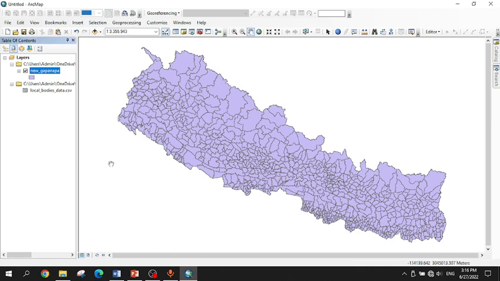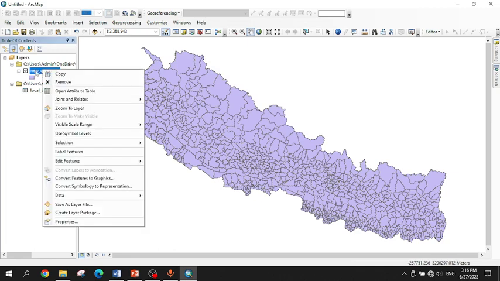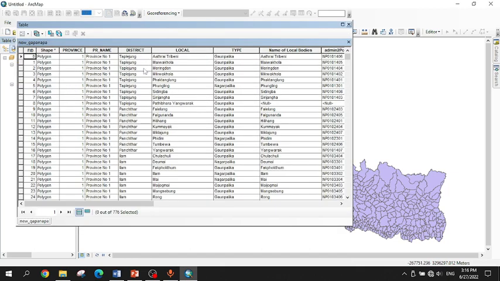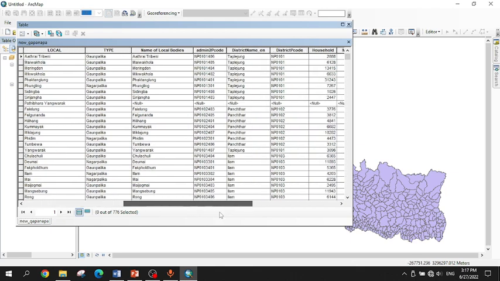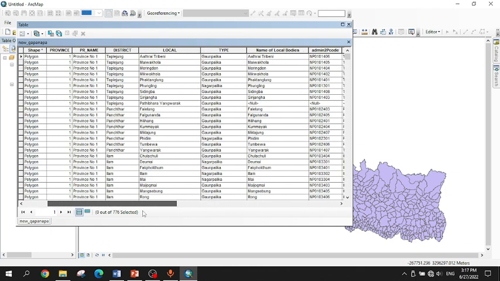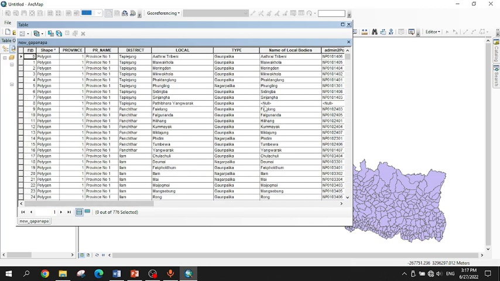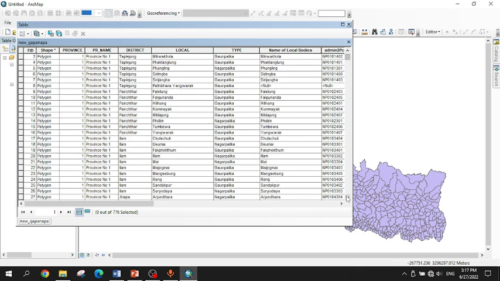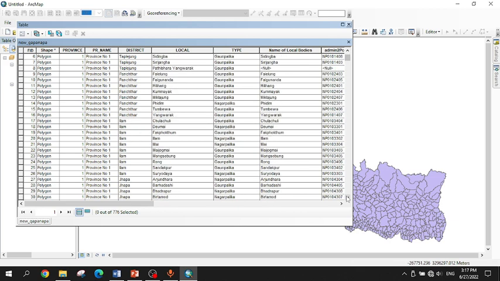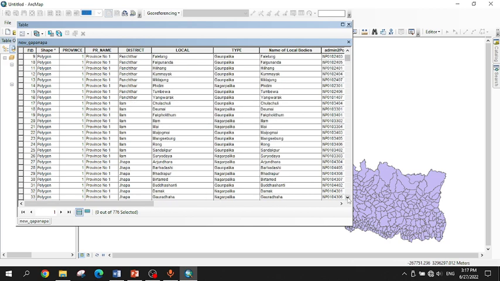Then it will join. After joining, right click on the new Gapa Napa, then open attribute table. Then you can see it has joined the data from that CSV file in the new Gapa Napa. Then you can see null data like this. This is the Pathiwara, and it is showing null. In a similar way, we have to recognize all the missing data.